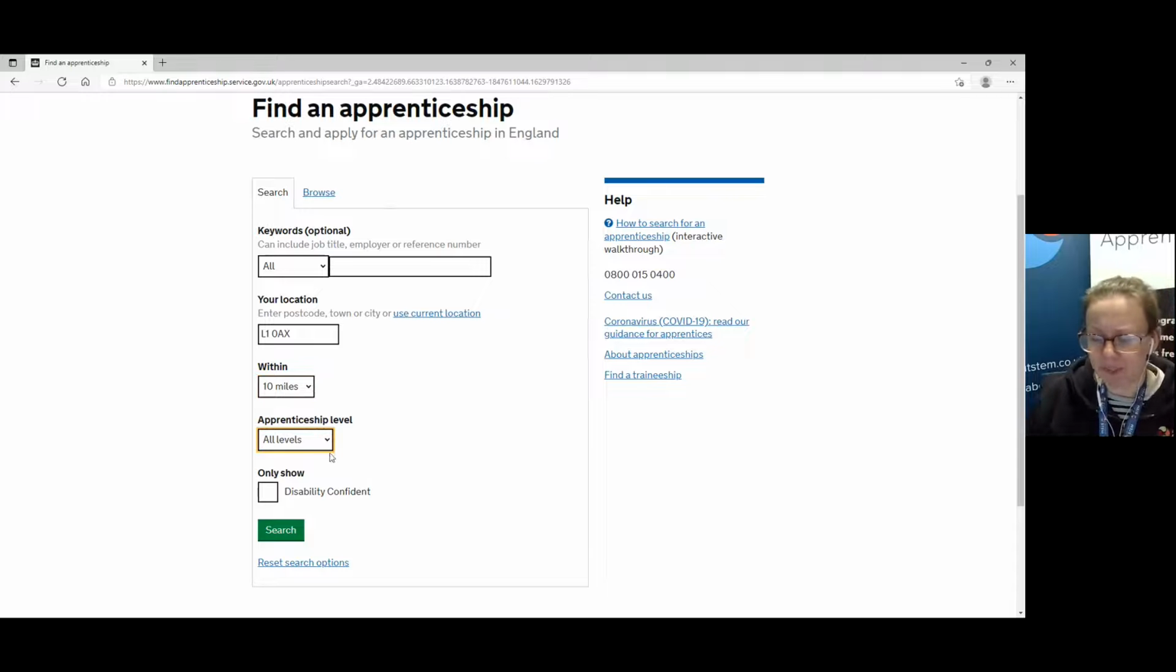An apprenticeship level. Now, again, what I mentioned in my previous video, if you've watched it, is about the difference between levels and how not to put all your eggs in one basket when it comes to a specific level. So when you're starting to explore the website, I strongly recommend that you put in all levels. Now, some of the opportunities might not be available to you.